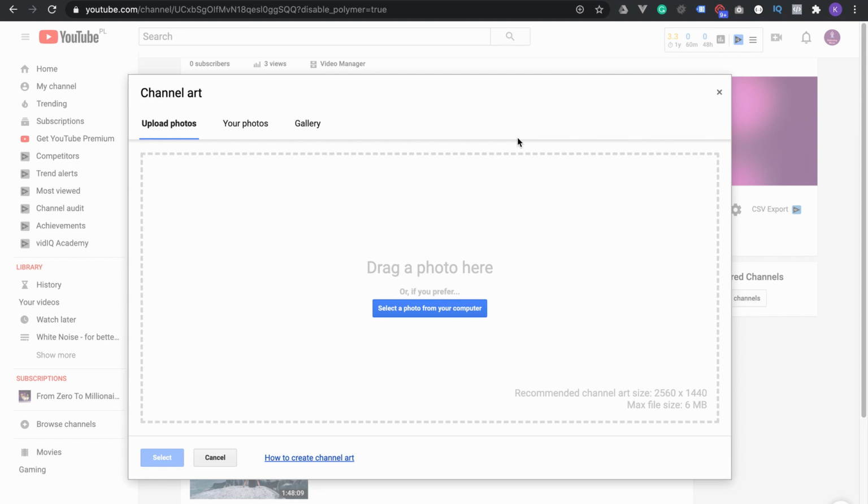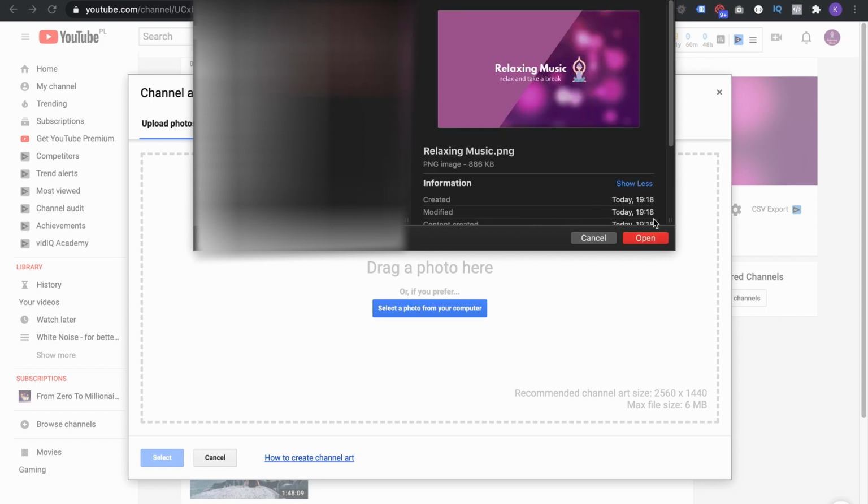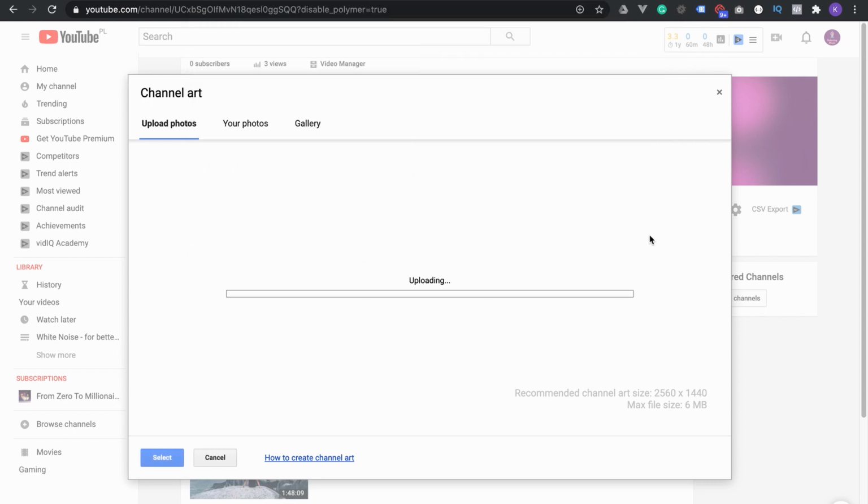First option is upload photo. So now you can upload your photo, your image that you prepared in canva.com, and you can use drag and drop to put your image here, or you can use the default select and select your image. Here will be my relaxing music. So I open, and now it's uploading.